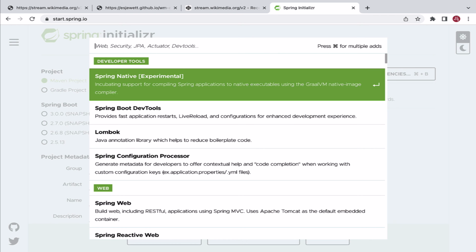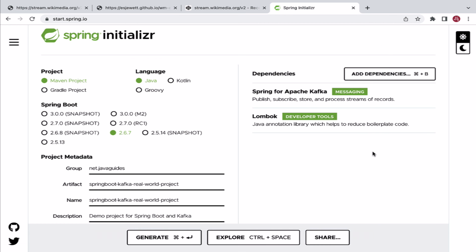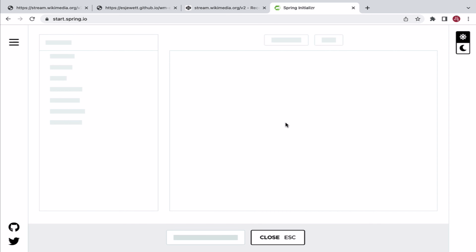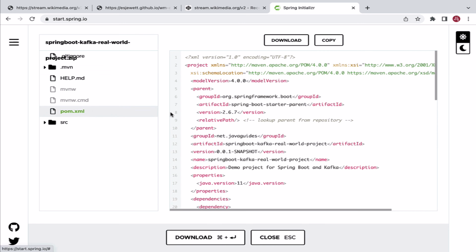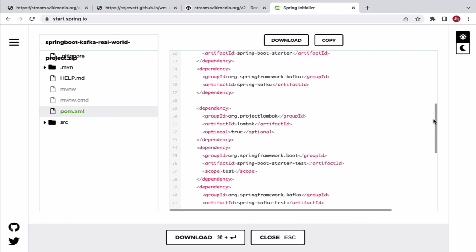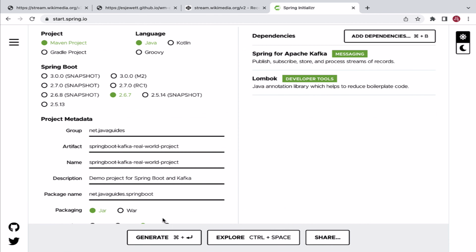Also let's choose the Lombok dependency to reduce the boilerplate code. So let me choose this dependency. Alright, perfect. If you want to explore, you can go ahead and explore this project by using the explore option. You can just go to pom.xml, and you can review whatever dependencies you have added. Okay, we have added the Spring for Kafka dependency as well as the Lombok dependency. Just close it and go ahead and click on the generate button.